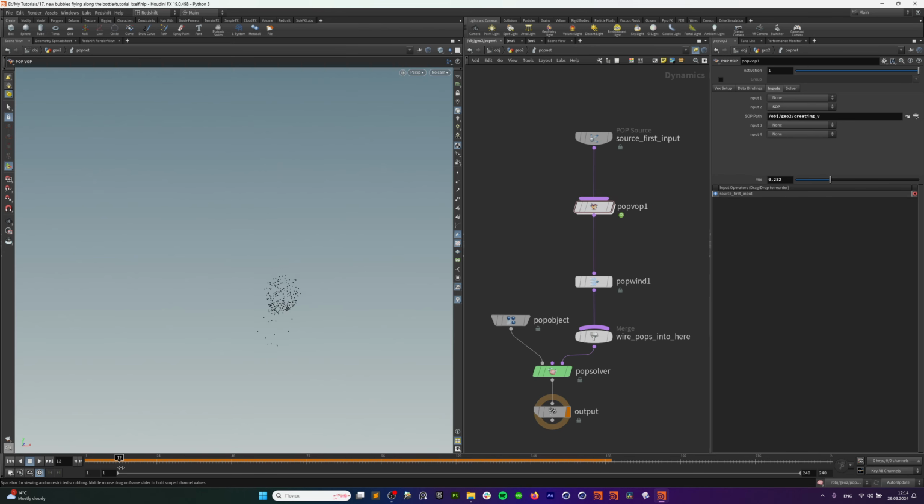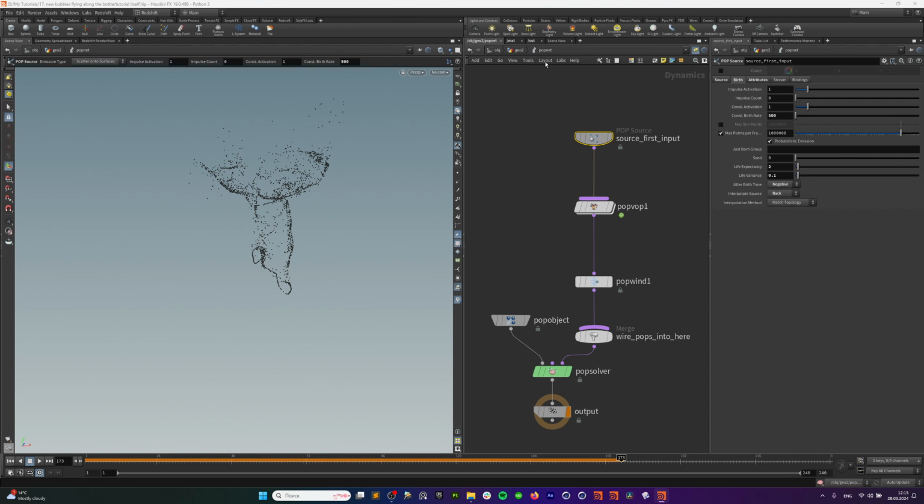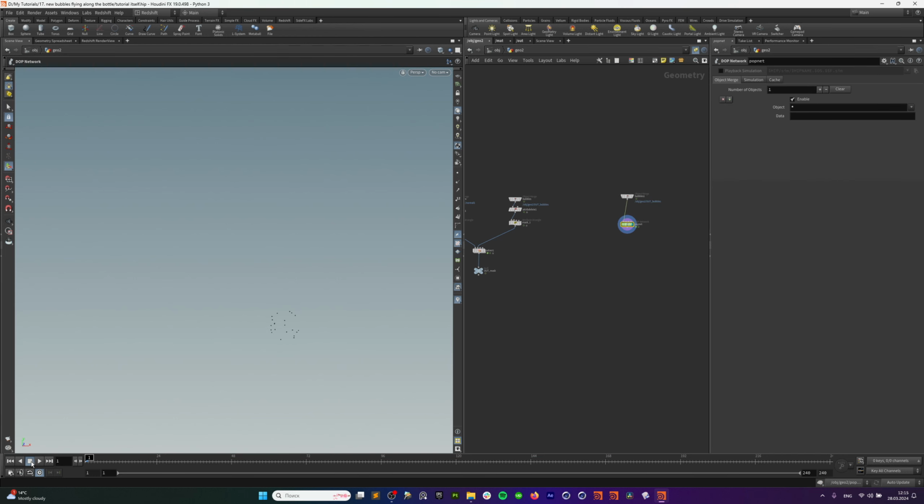Now when I'm happy with this particle system and it's okay, maybe I need to lower the life expectancy now and life variance 0.1. I could give negative and back, interpolation, just to prevent that from stepping.